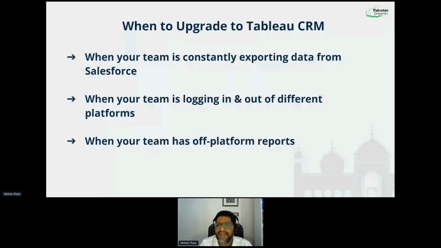Whenever you see any of this happening in your company, you should seriously consider upgrading to Tableau CRM for faster and better analytics and seamless user experience.